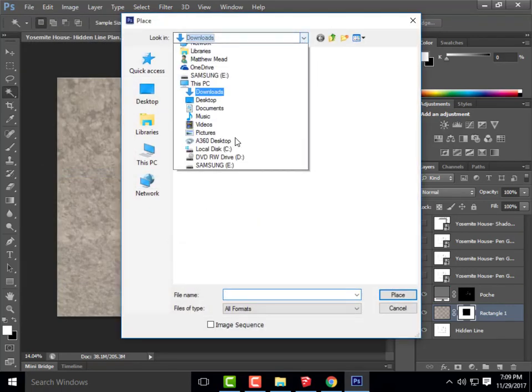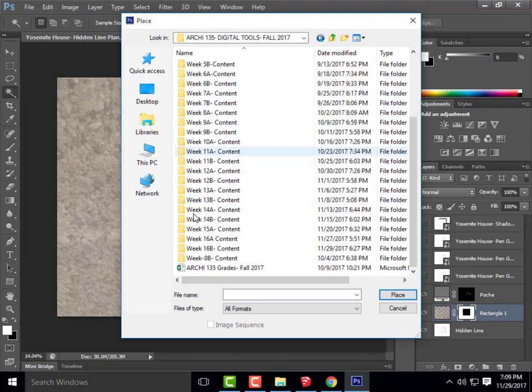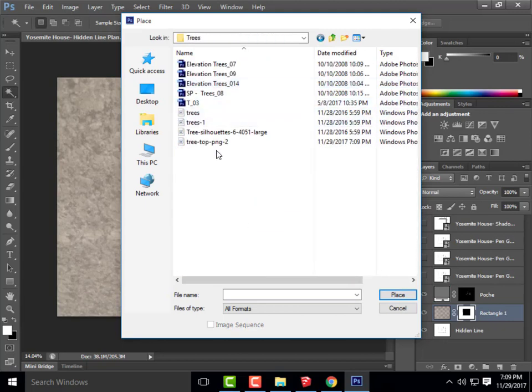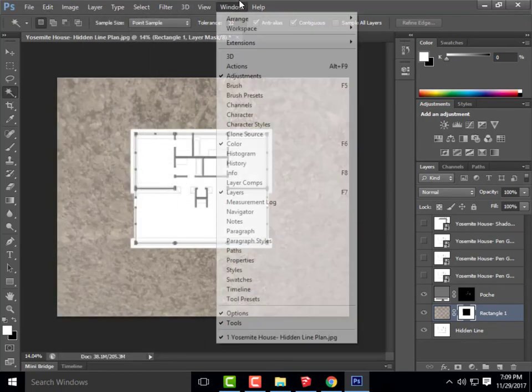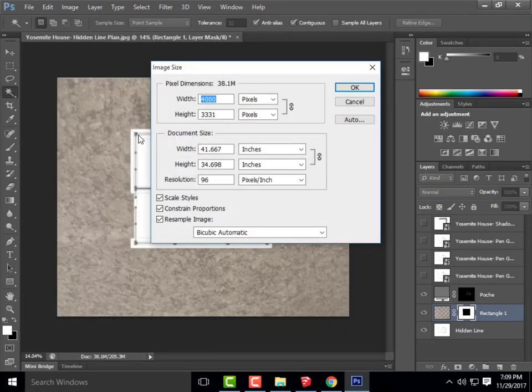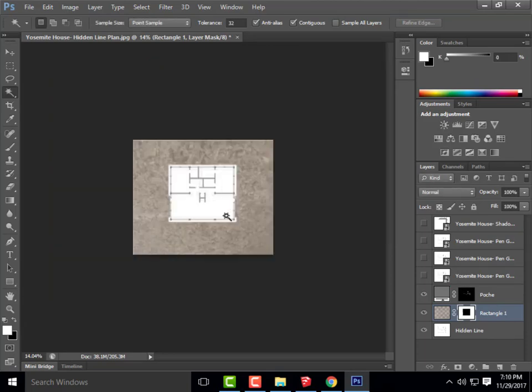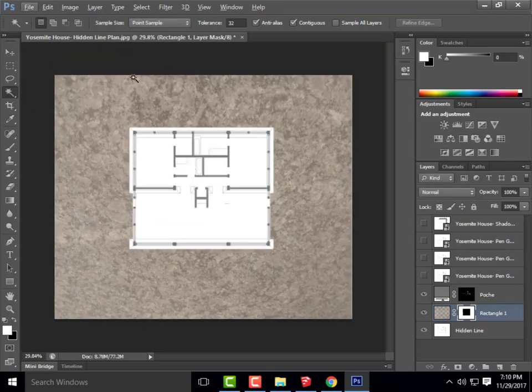Let's find that tree. Let's place it into my scene. What was that one? Ooh, teeny tiny. Actually, before I do that, let me see what the size of this image is. Okay, so right now what I'm creating is 41 inches by 34 inches, so that's massive. So when that tree came in, it was teeny tiny. That just told me that the image I'm working with is pretty large. I'm going to go ahead and reduce this to like 20. There we go. It's not going to change the image quality of this. It's just going to make the overall image size a lot smaller.